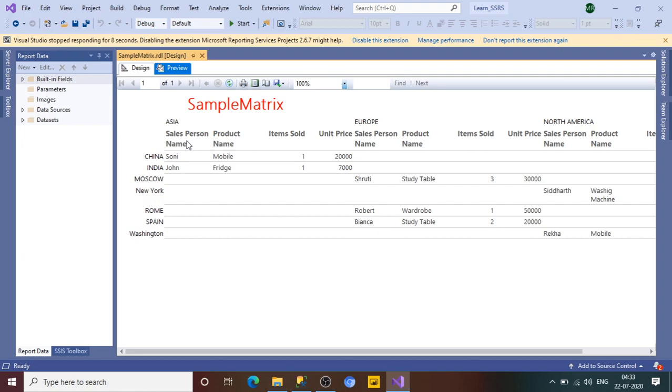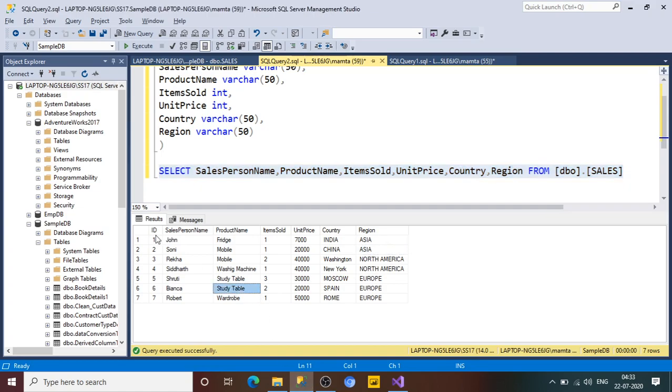Okay, so see here, the formatting is very bad. If you see here, the columns Asia, Europe, North America are coming, as I have three regions in the table. Just analyze this data first. In region we have Asia, North America, and Europe, three regions only. Country, I have this many countries: 1, 2, 3, 4, 5, 6, 7. Seven countries here.